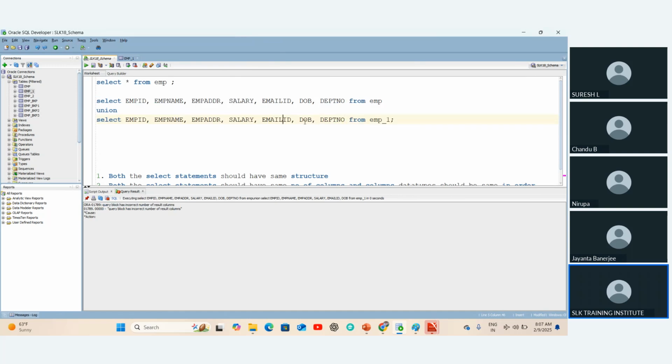Let's say, instead of employee ID, I'm going to keep the date of birth. So this is one data type and this is another data type. See, the expression must have the same data type as the corresponding expression, because the number of columns is the same. But here, the employee ID data type is string, and the corresponding column here is date of birth, which is numeric. This is why we should maintain the same data type.